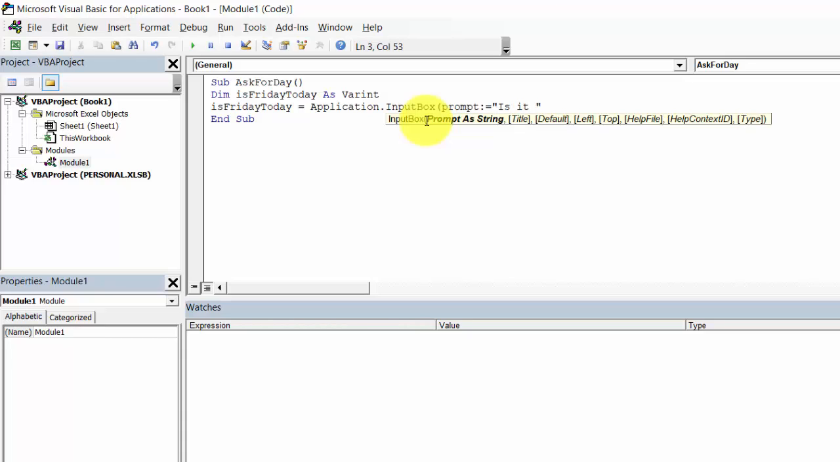is it Friday today, true or false. Type will equal 4. Type 4 is for logical values.